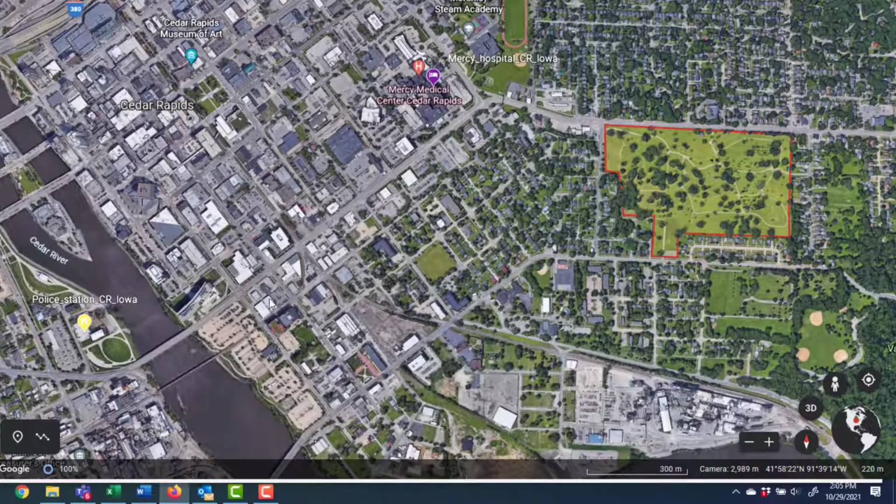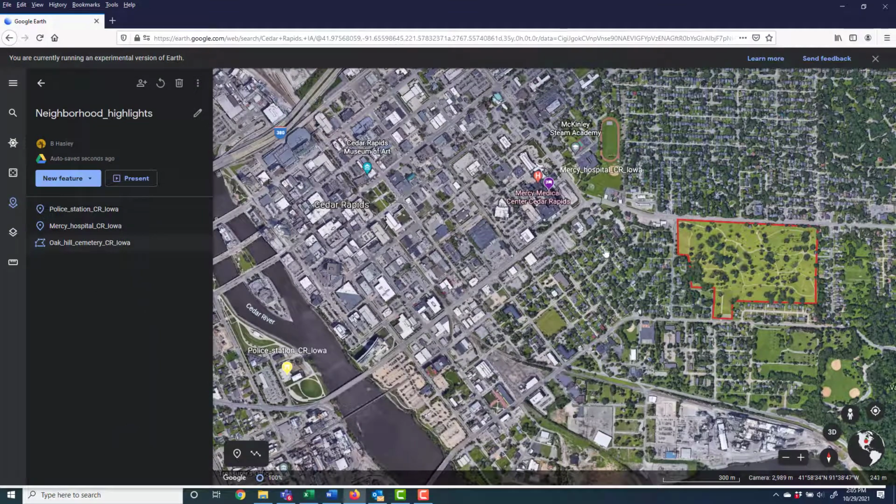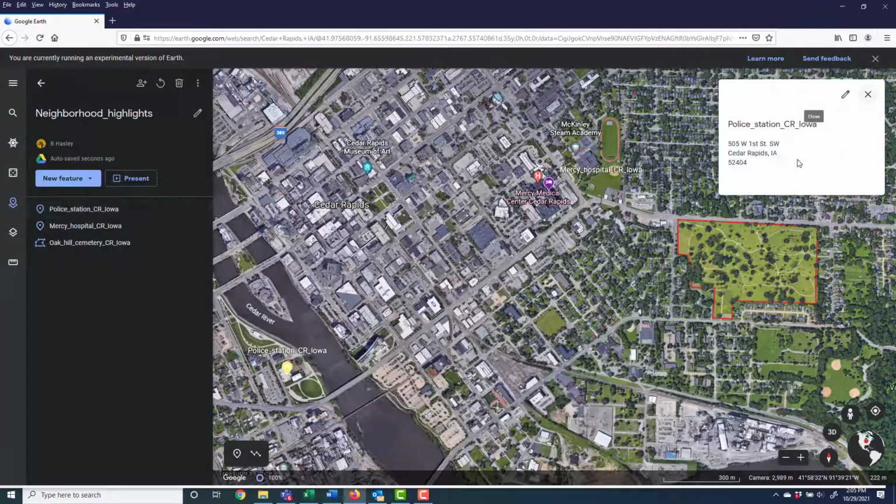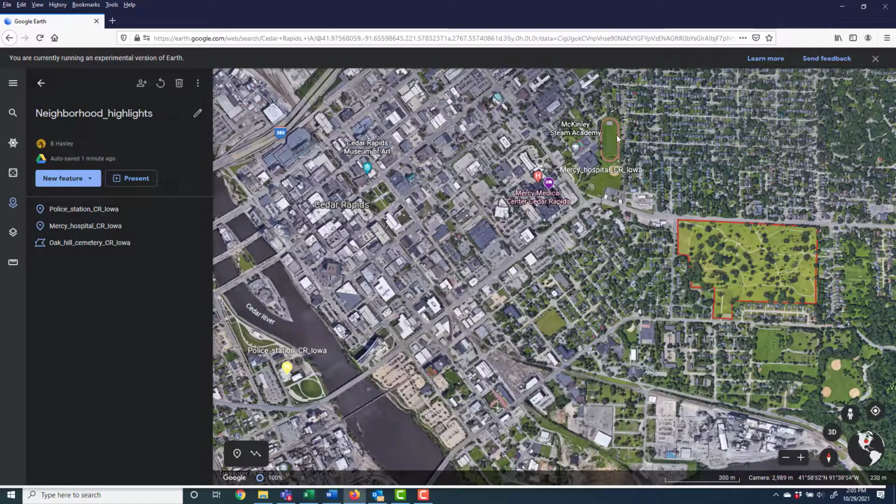And now I have pin drops for the police station, a hospital, and I've created a shape to show me where Oak Hill Cemetery is. When I click on these items, there's a description that will pop up. And that's what I entered when I edited these items.